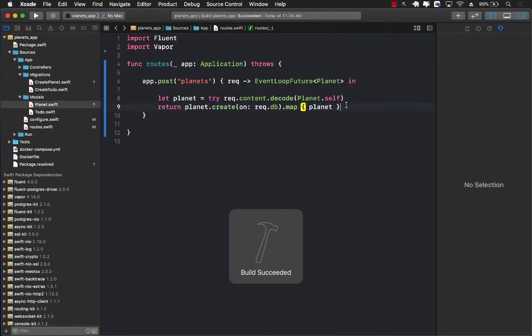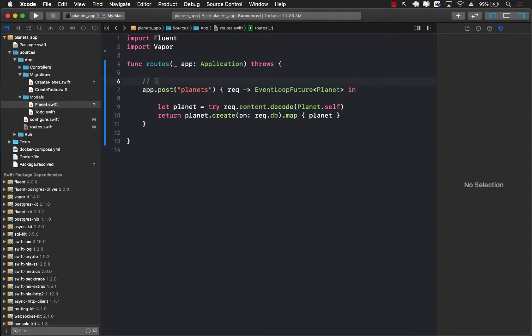Now we need to find a way to invoke this particular route. I believe this route will be at localhost:8080/planets, and it will be an HTTP POST. The quickest way to check if this route is working is to use a networking tool like Postman. So let's go ahead and run Postman to see if this is even working or not.